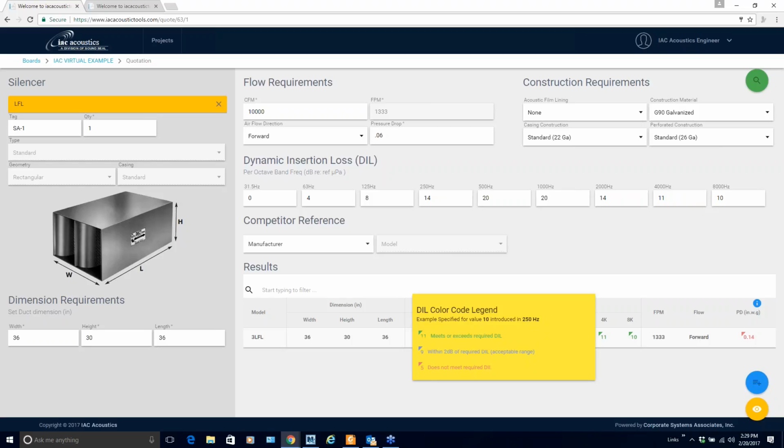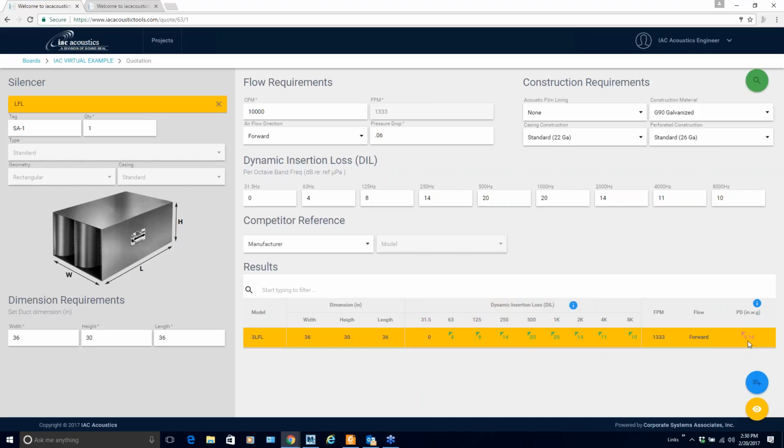I'd like to bring your attention to that. We have a color code legend. Here, if it is green, it either meets or exceeds the required dynamic insertion loss requirements. If it is blue, it means it's within 2 dB. It's still an acceptable range. If it turns red, it means it does not meet the required dynamic insertion loss requirements. We do see that, for example, over here in pressure drop, it is red.